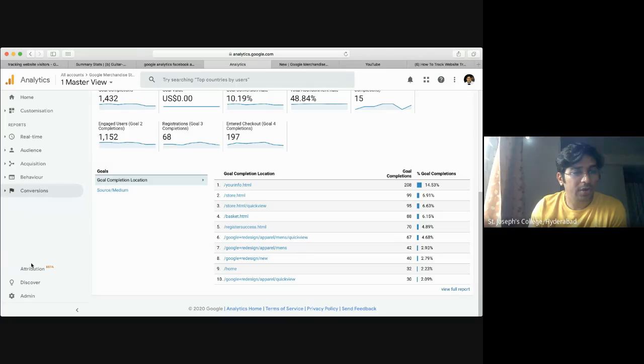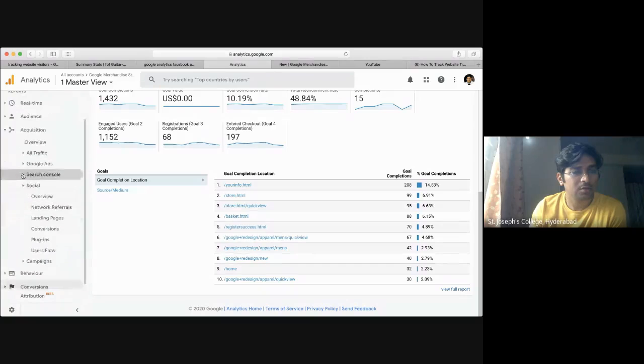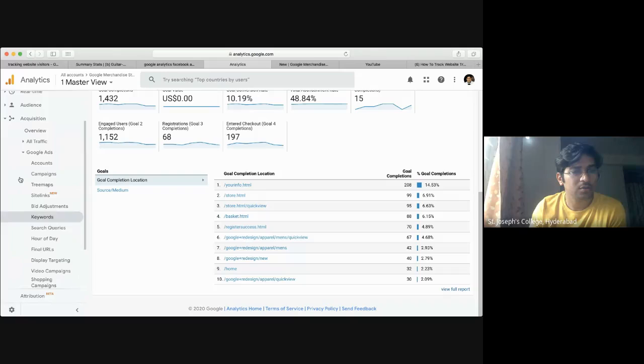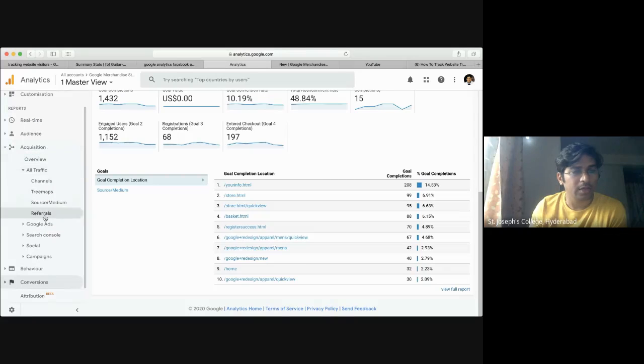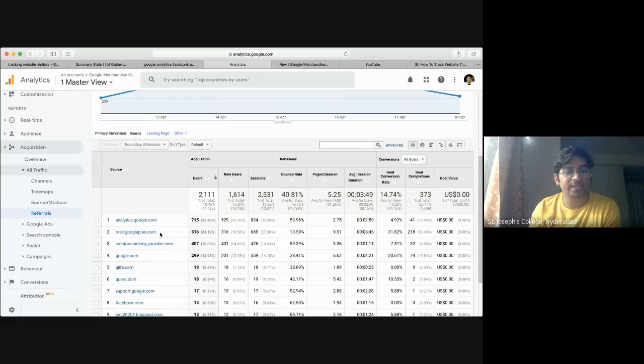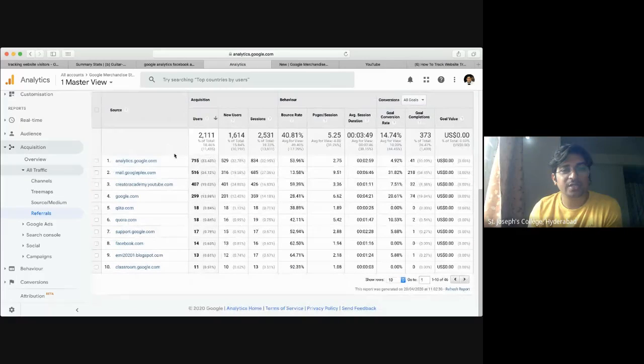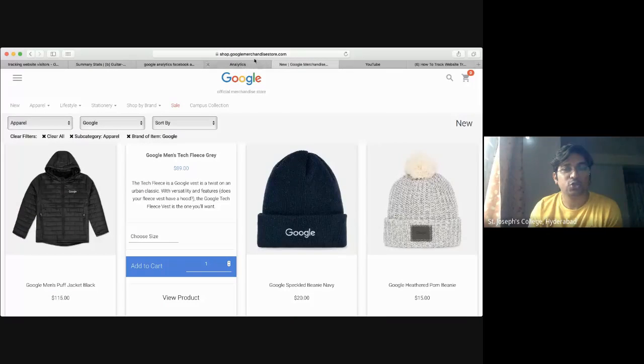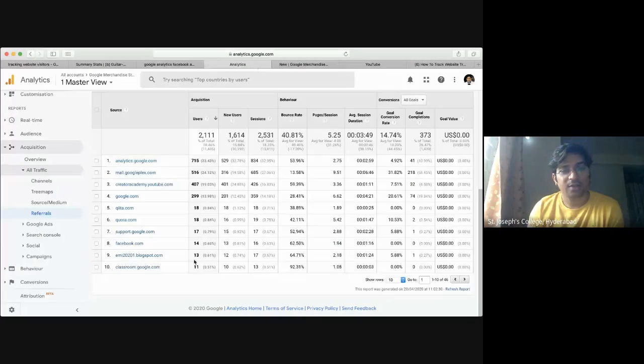Next, I wanted to show you referrals. I'm just searching where is it. Referrals, Google Ads, search. Yeah, referrals. Overall traffic reference. For this particular one, you can see from which source the visitor is coming into your website. They have directly come by entering analytics.google.com. They have come to this website, which is Google Merchandise Store. Through which one? The one which we are doing right now. That is the Google Analytics, because many are trying to see what is Google Analytics.